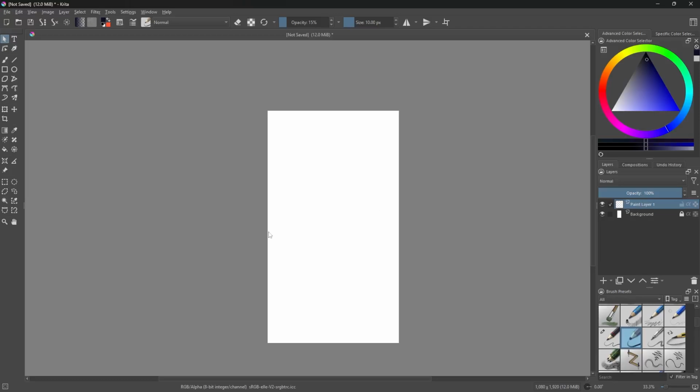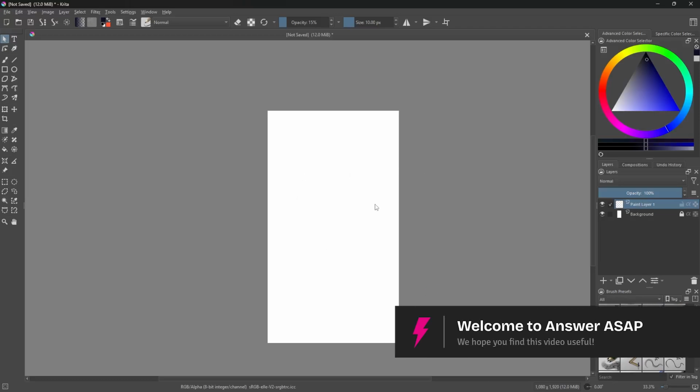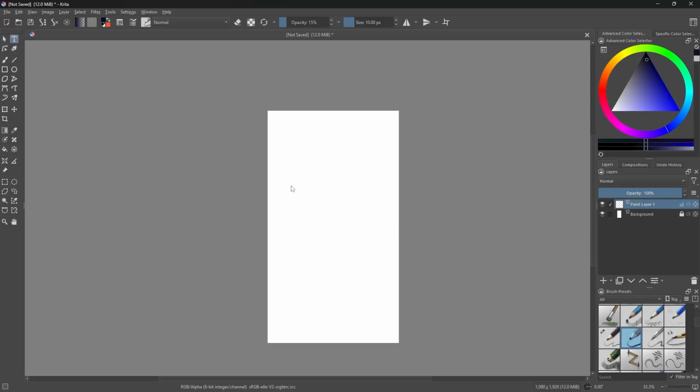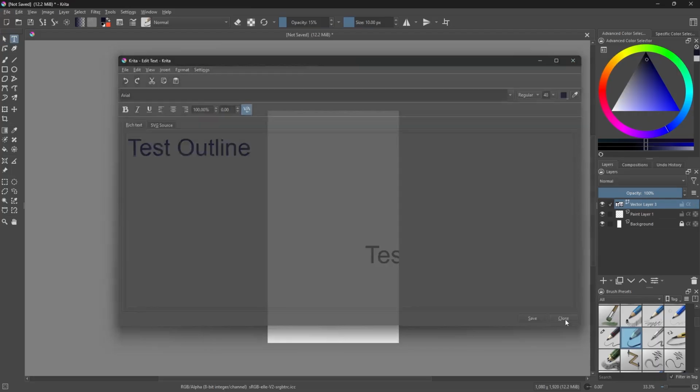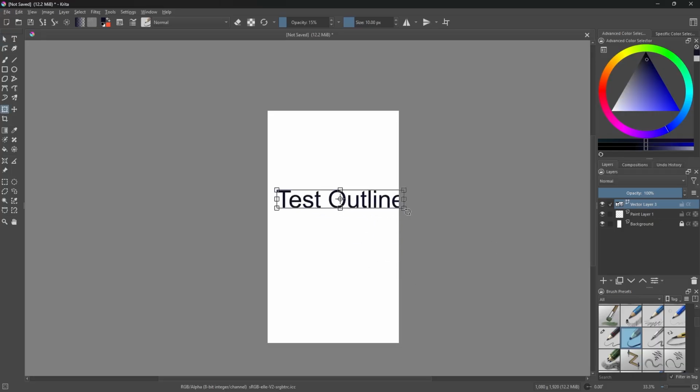Hello and welcome. Today I'm going to show you how to outline text in Krita. Start by creating your text with the text tool. Draw a text box, type what you want, and click Save to place it on its own layer.